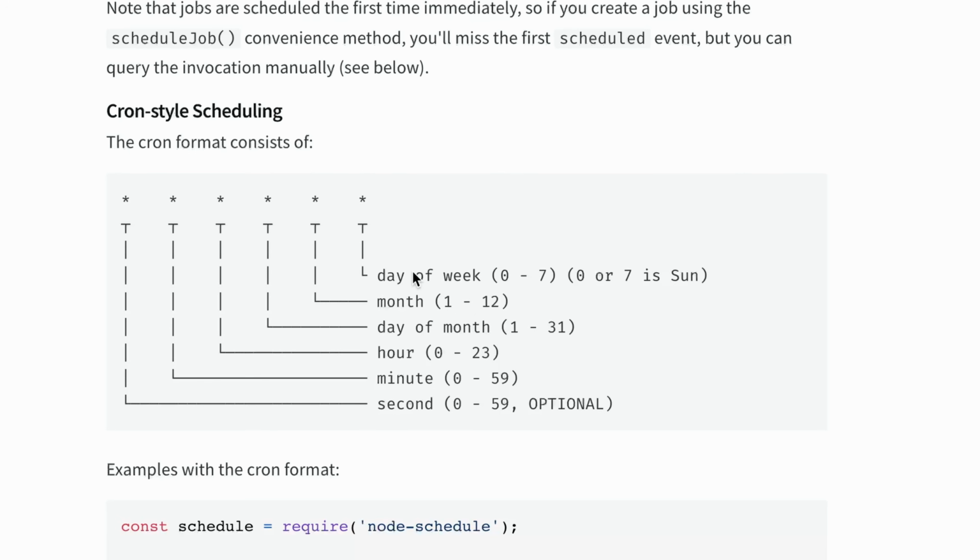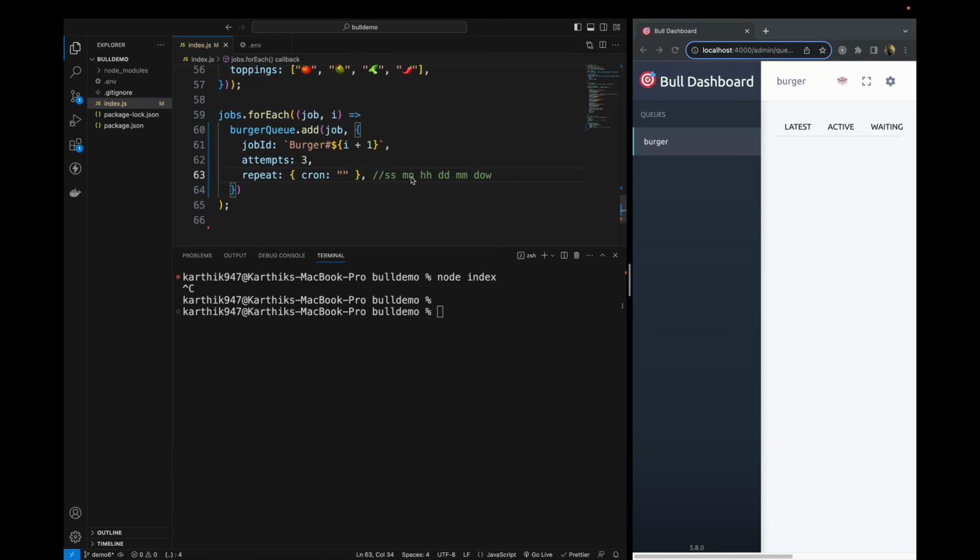So let's look at some examples. This is the cron job syntax. If you want to add a job that runs every 10 seconds, right? This is how you do it. So this job runs every 10 seconds. If you want to run the job every minute, this is how you do it. This runs every minute on the first second.